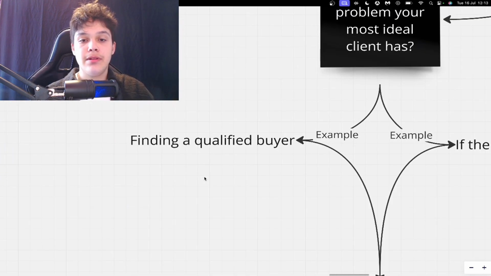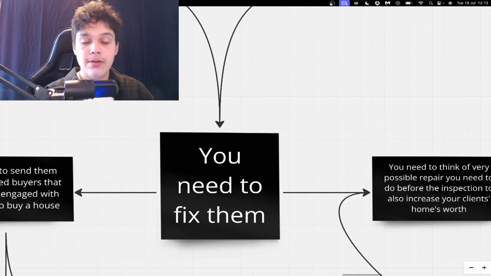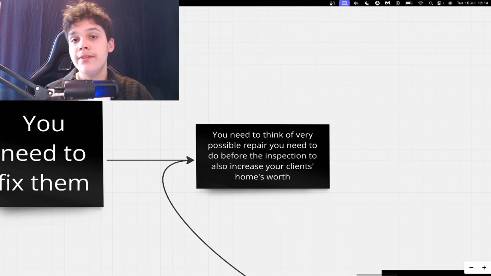The first example is they are looking to find a qualifying buyer, and the second one is that there are going to be repairs required on the inspections. So what you need to do is to fix them. For example, you need to think of every possible repair that you need to do before the inspection so that it will also increase your client's home's value.